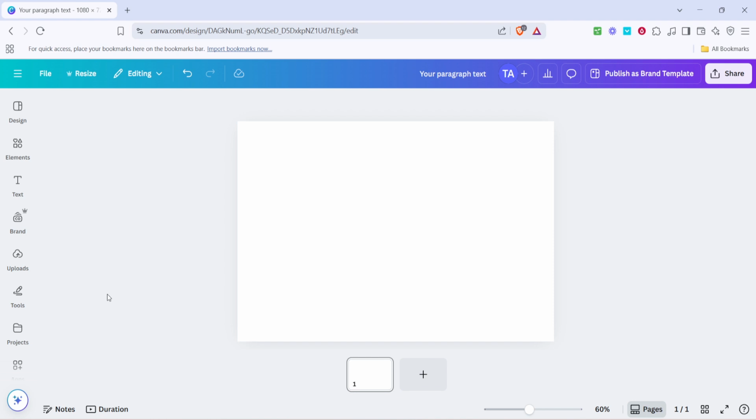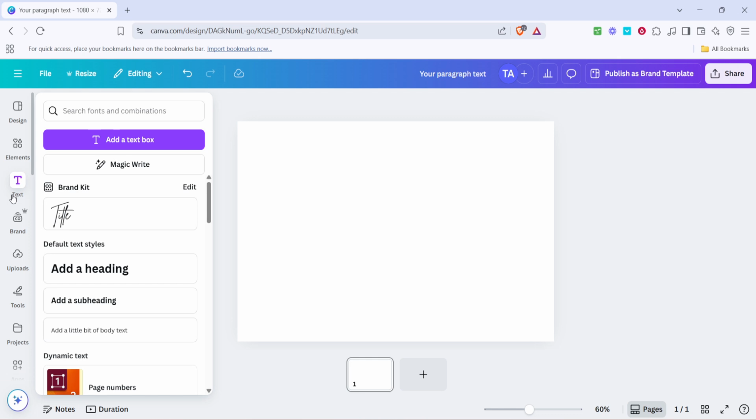First off, you need to open Canva and start a new design project or open an existing one. Once you're in your design space, you're ready to add some text, which is foundational to customizing letters. On the left hand side, you'll find the option labeled text. Clicking on this opens a whole new set of possibilities for your project.